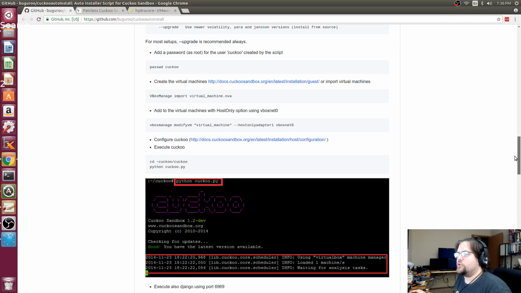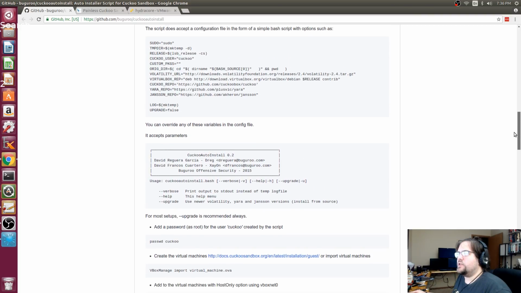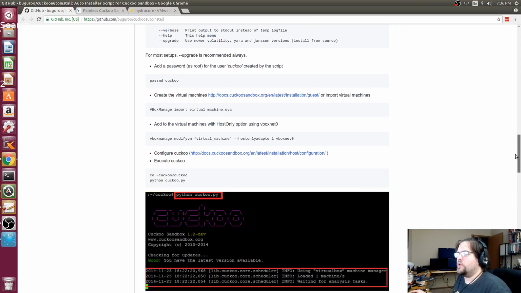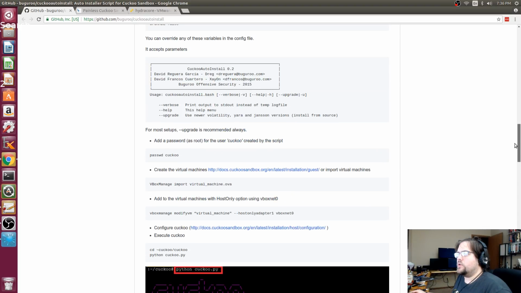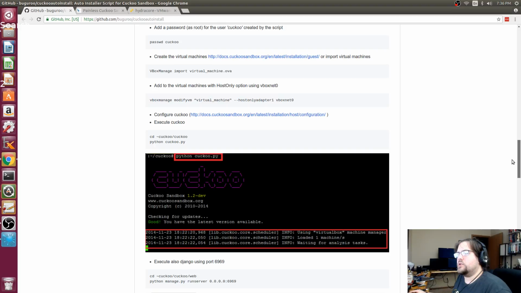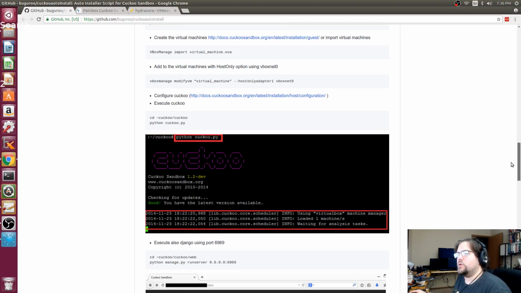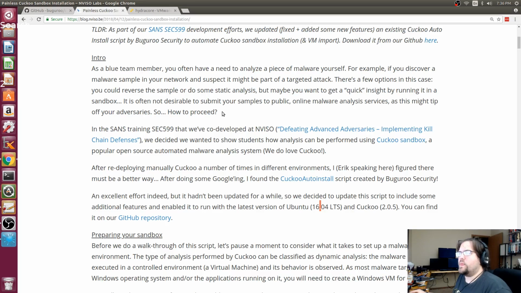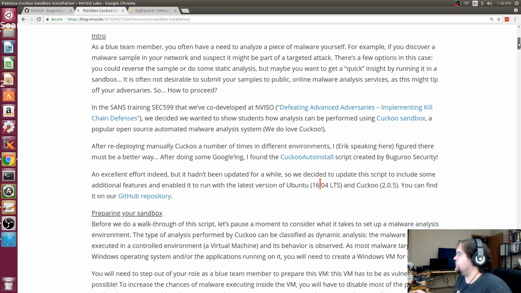VBoxManage import virtual machine.ova. Okay, so that's when we're creating the virtual machines. And then, do they have anything like that up there? No. And then add the virtual machines with host-only option. Okay, VBoxManage. So I think this is after it installs. Yeah. And then configure Cuckoo, execute Cuckoo. And then after you execute Cuckoo. Anyway, so that's kind of a how-to. This actually, though, will go through and show you what is going on.